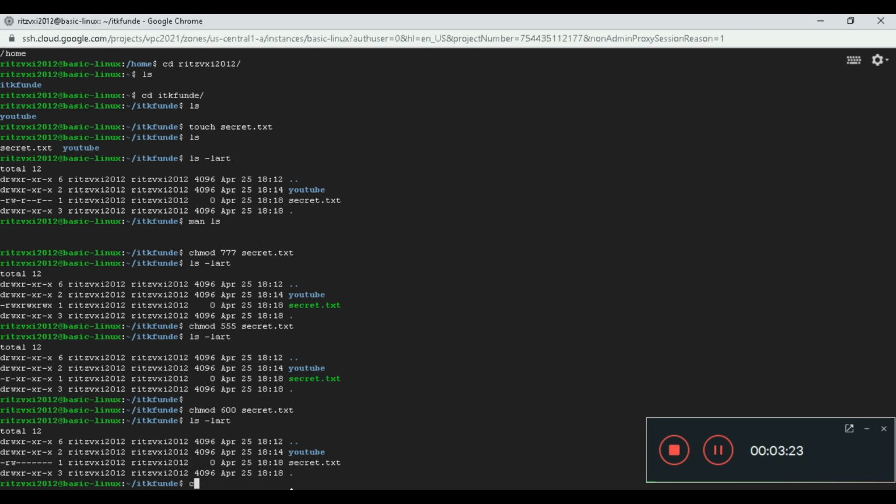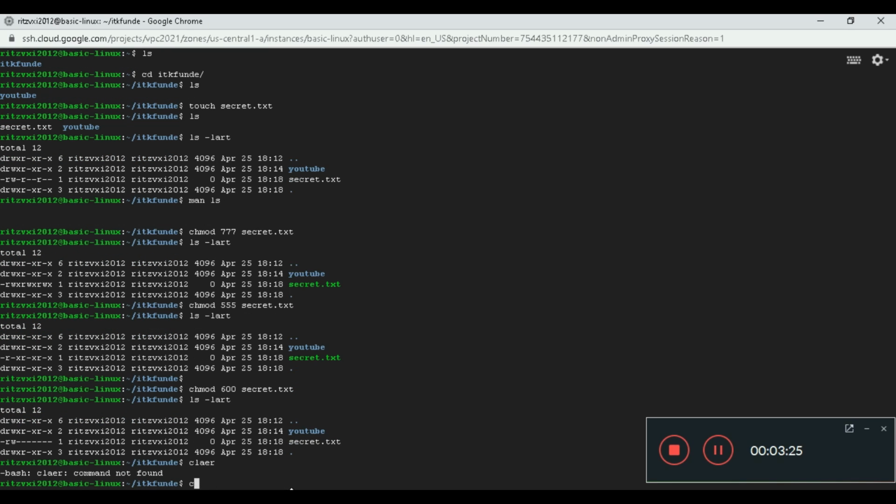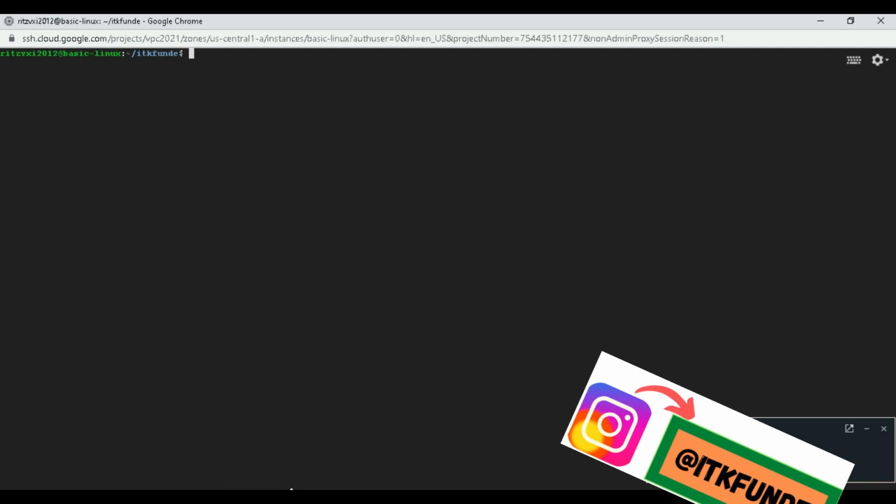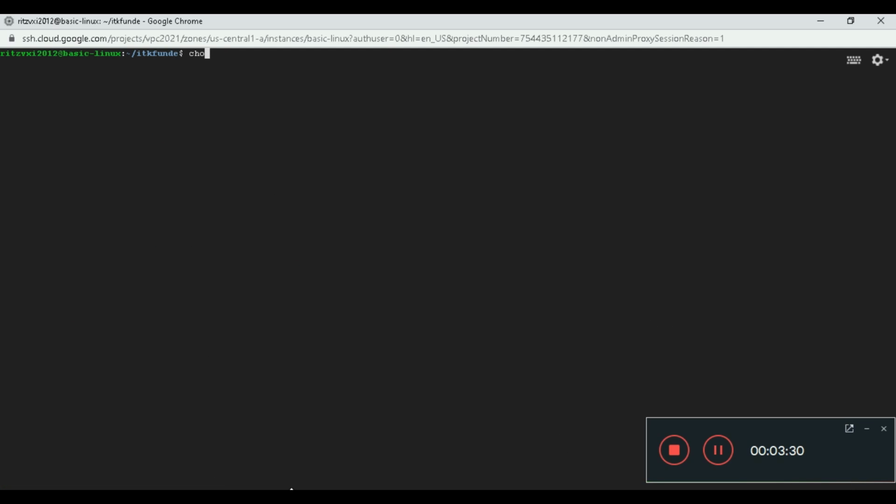Okay, now I can also see that this is a very important file, and you might have to change the ownership of this file, so you can change it. So you can do chown. So you want to change the ownership of this file to root, so you can do root, and then you can write the file name.